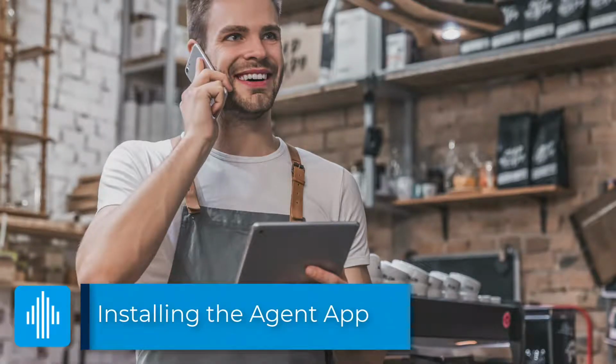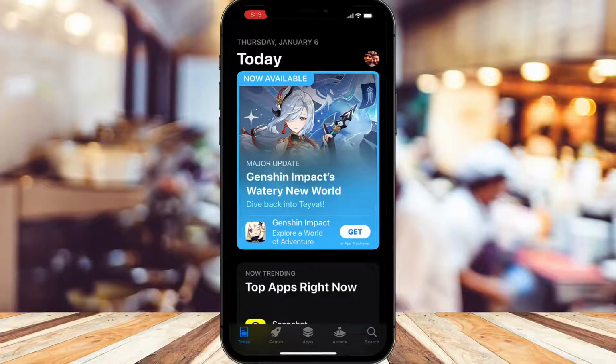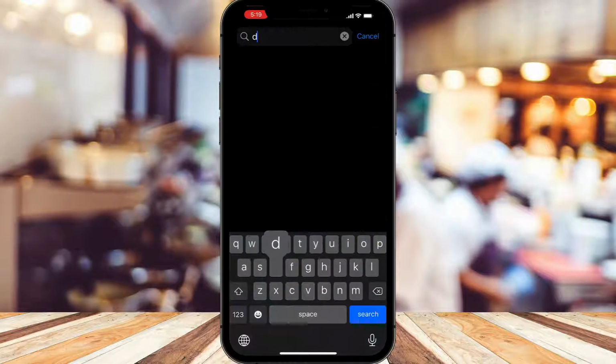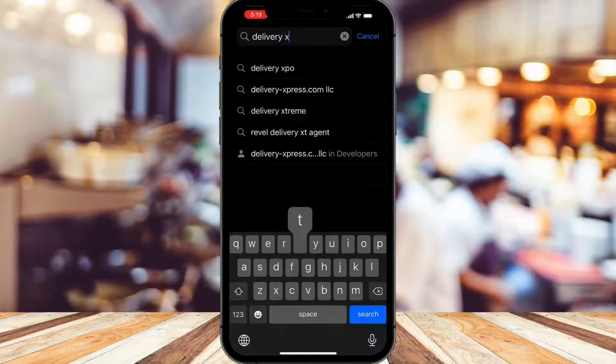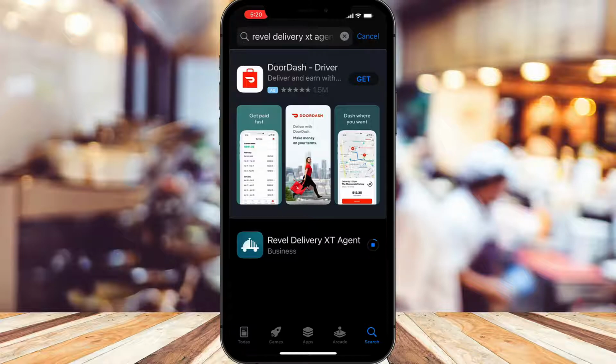The Revel Agent app is for those employees with the role of driver. This is where they will view their delivery orders. So each driver will need to install the app on either an iOS or Android device. To install, they'll need to open the App Store or Google Play Store. Search for Delivery XT and choose the Agent app to install.